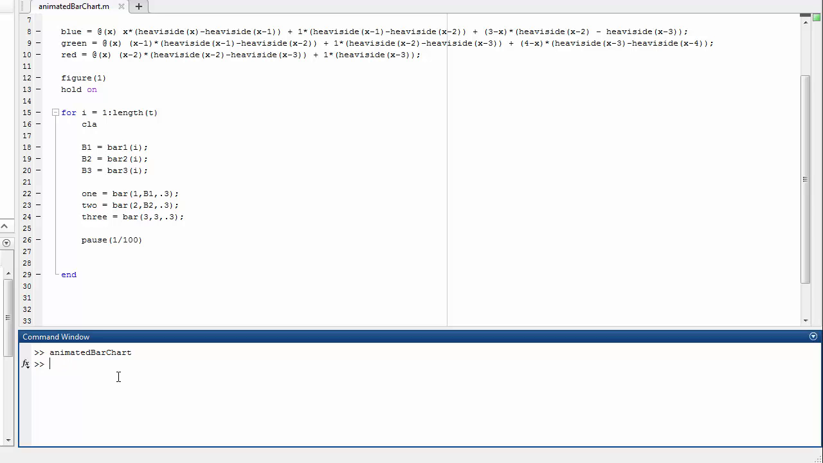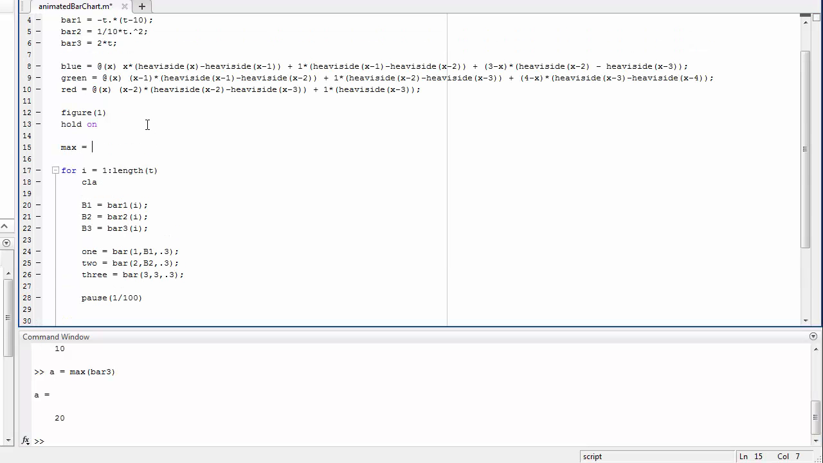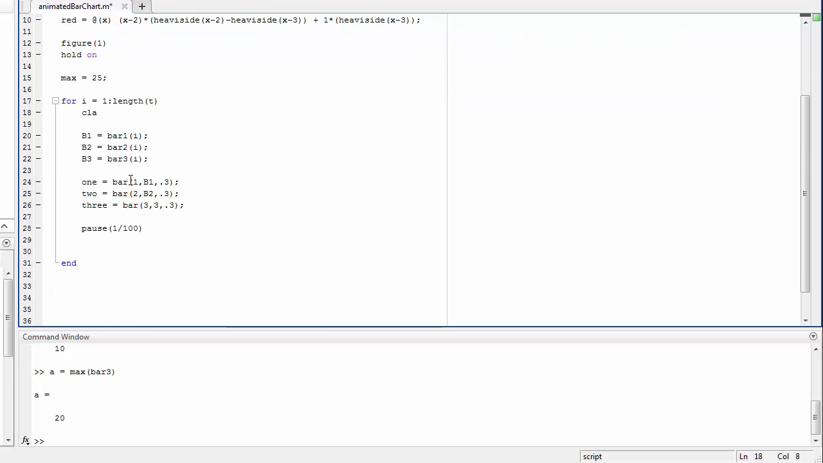Let's call A the max of bar 1. So 25. So what about the max of bar 2? 10. Max of bar 3? 20. Okay, so 25 is the all-around max. I'm going to write that down. Max is equal to 25.